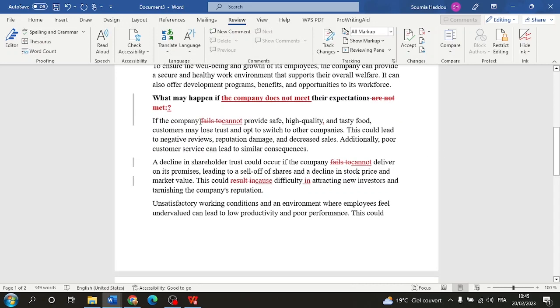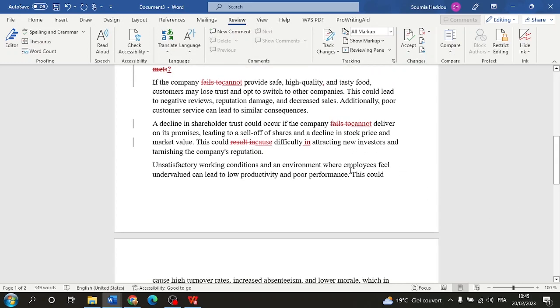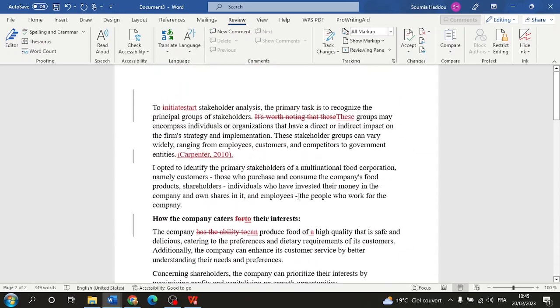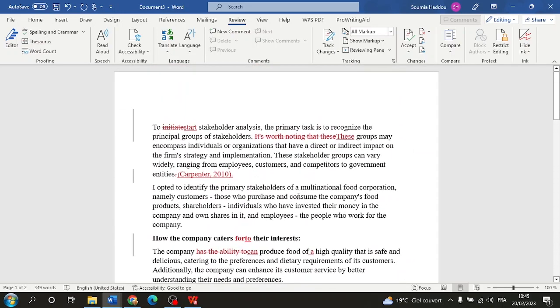"If the company fails", I changed it with "if the company cannot provide safe, high quality", and a lot of stuff actually. For example, here "result in" changed with "caused", and "impact" changed with "affect". And you can compare documents using this way, which is very nice. And I think that here is everything we're going to talk about when talking about the review.